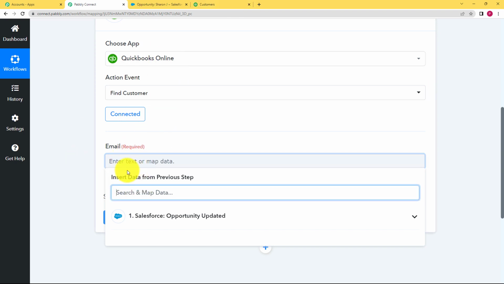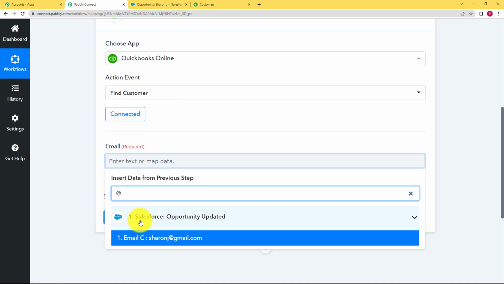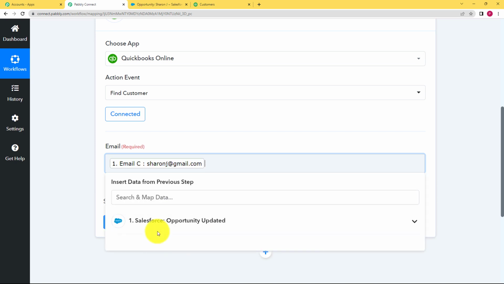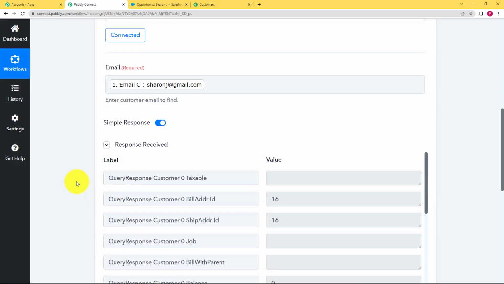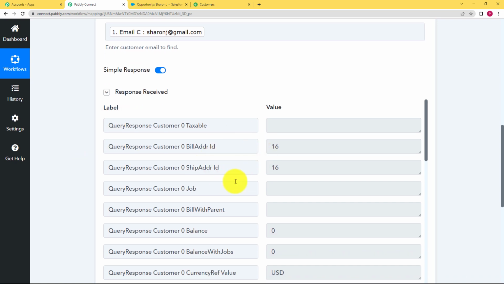Now what is mapping? Mapping is actually using the data from the previous step. So we will use the email that we have received from the previous step, that is this. So we'll enter this and click on save and send test request. Now what Pabbly Connect is going to do is ask QuickBooks to look for a similar email. Is it there? Yes, because if it was not there, then it would have been an error.